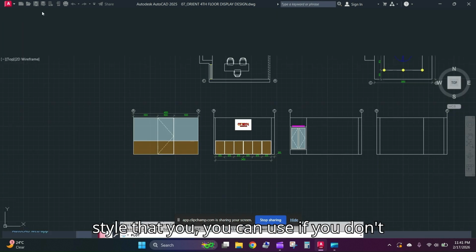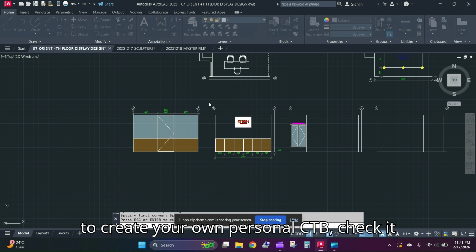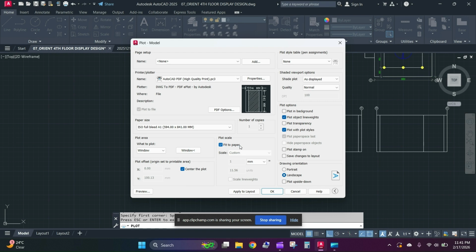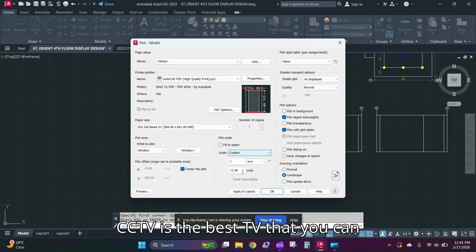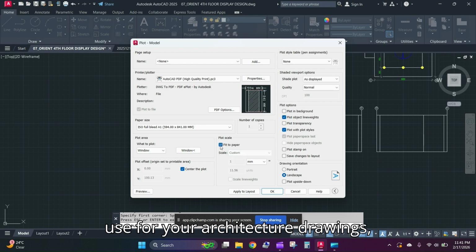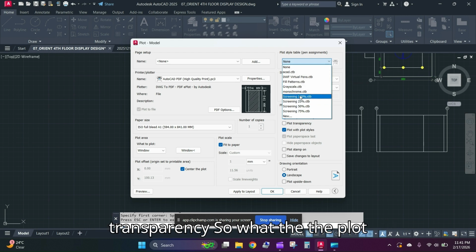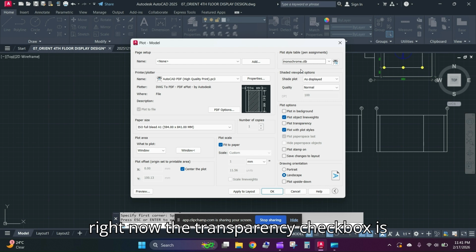Now, as you just saw, the drawing was in the lower portion of the page. That can be sorted by just clicking on center the plot, then fit to paper. If you want a specific scale for the drawing, then you have to deselect this and write the specific units that you want for your drawing. If not, you just have to press fit to paper. After that, you have to select a CTB. A monochrome CTB is the best style that you can use if you don't have your own personal CTB. If you want to create your own personal CTB, check it out on my channel.